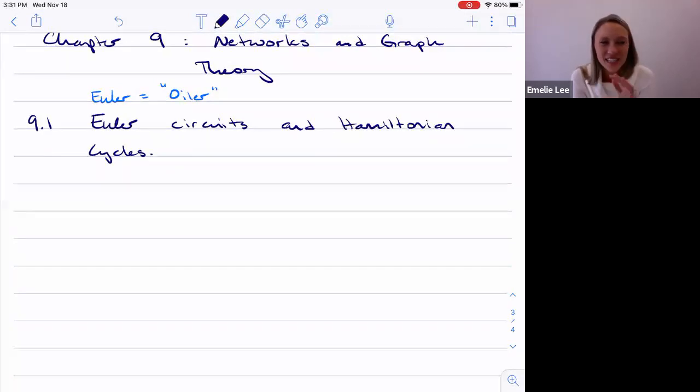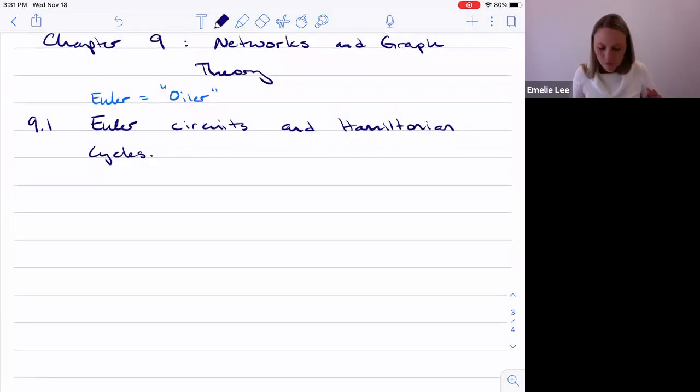So Euler circuits and Hamiltonian cycles sounds weird. It is a little bit, but we kind of have to deal with this stuff. We don't name it though, but they're just little problems that we have to solve. So there are two different types of problems. We'll start with Euler circuits and then we'll move on to Hamiltonian cycles.